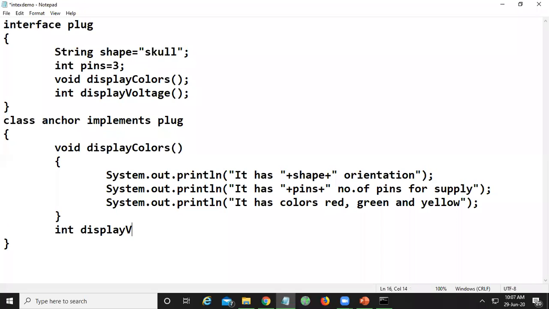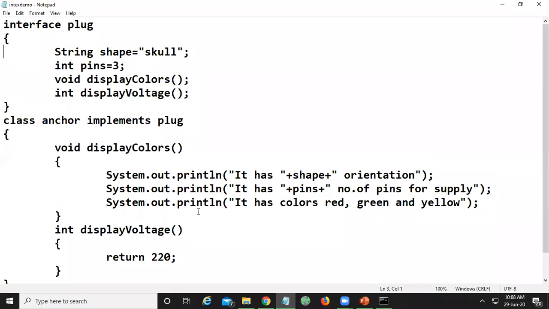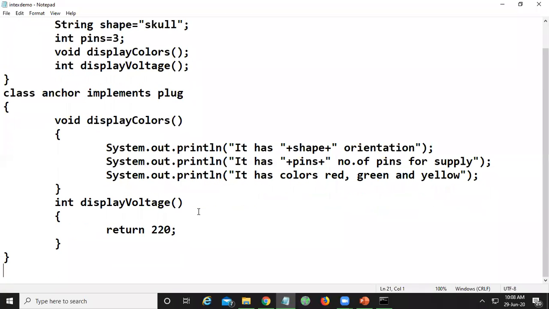The display voltage method, which has a return type of int. So what is the maximum voltage it can return? That is return 220. So these are the specifications for only Anchor. The Anchor plug is going to display some specifications by taking some generalized properties from the plug interface.